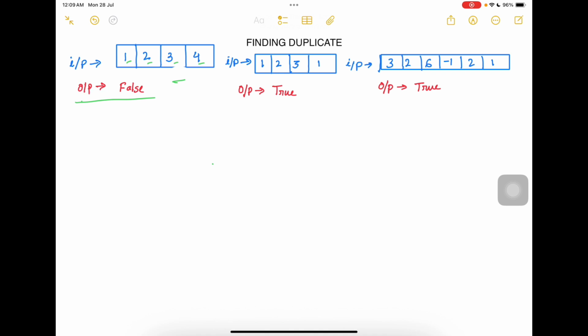Now if we go to the second example, we have 4 elements, 1, 2, 3 and 1. So if we see 1 has been duplicated over here, that means output will be true because here we have one duplicate element. Now let's go to a third example, that is we have 3, 2, 6, minus 1, 2, 1. Again if we see we have one element, this 2, right? This has been duplicated, so again output will be true.